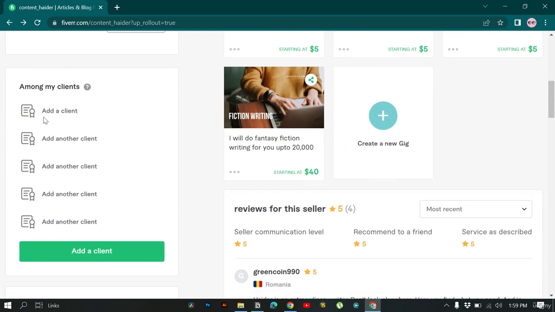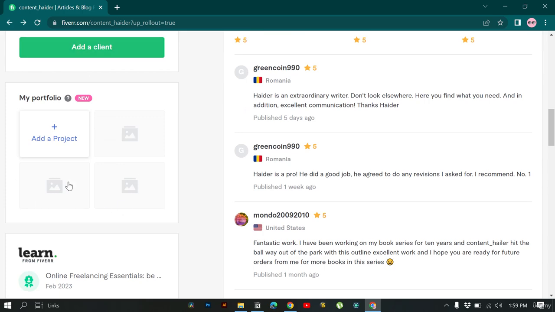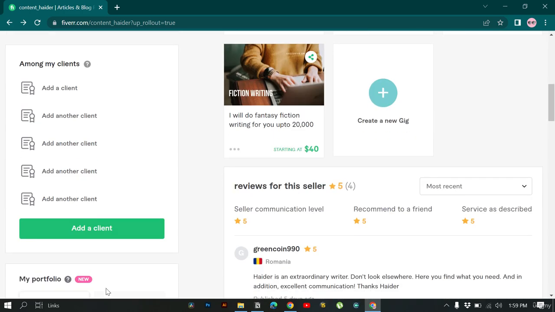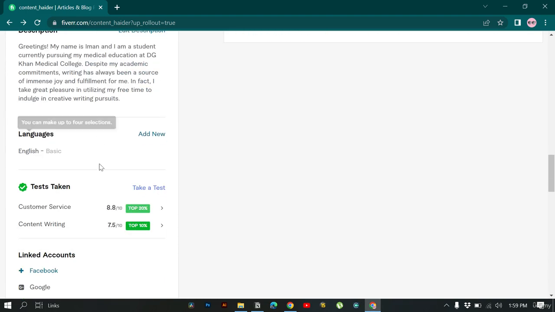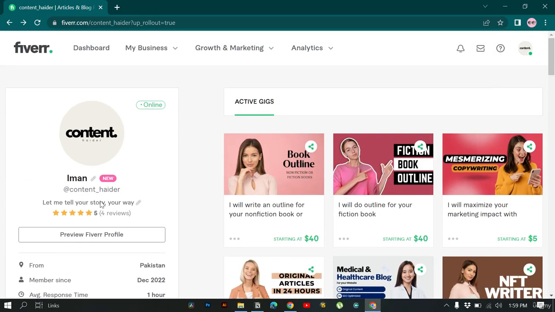And of course, this is my clients section, where you can add your clients. This will not be visible to you when you are a new freelancer. And the my portfolio section will also not be visible to you. So basically forget about these two and make sure you have all of these things ready, so you can put a lasting impression on anyone who comes to your profile.